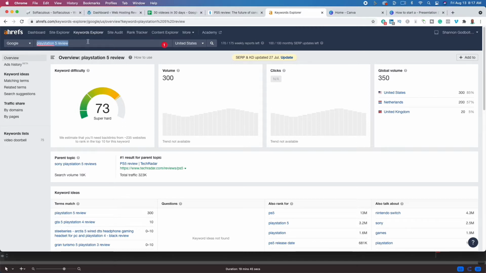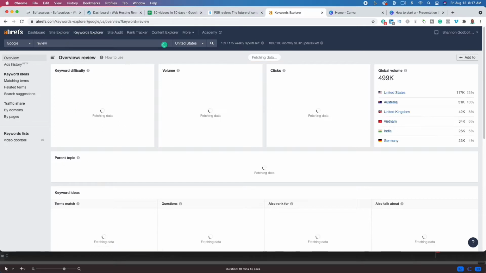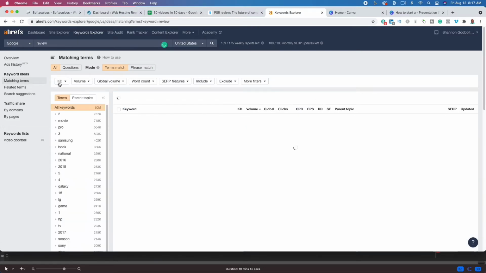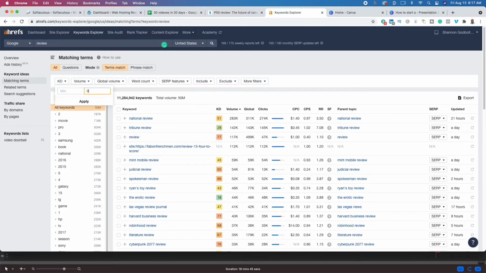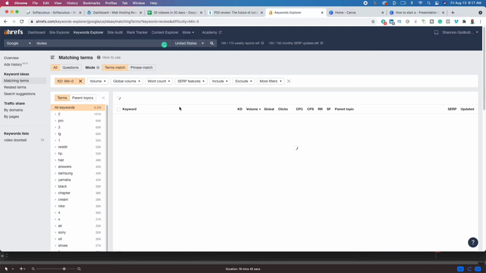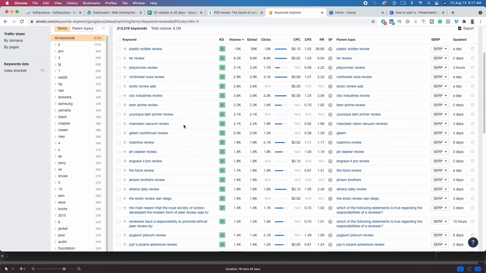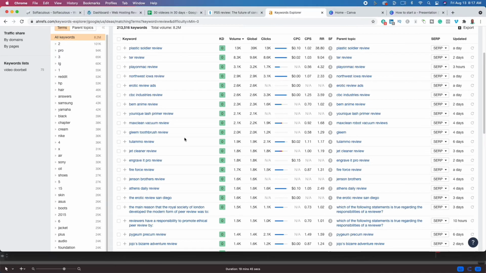For example, why don't we just type in review? So we type in review, hit enter, and you're going to see this says that it's super hard as well. But what we can do is go down to matching terms, and we can change the keyword difficulty score to 0. When we change it to 0, you're going to see there is opportunity in all sorts of niches. For example, if we scroll down here, the Gleam toothbrush review says it's a 0.